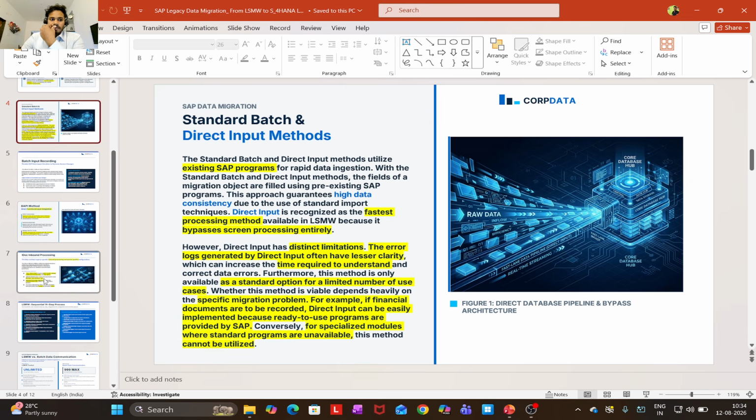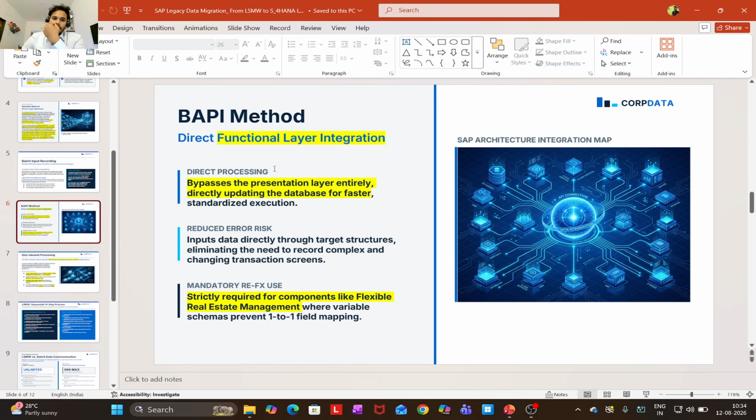Okay, coming to BAPI, they also hit the backend tables, but they are still complicated. It's not recommended. When SAP develops a program, we can trust it, but we can't trust completely a typical ABAPer who is going to update the backend tables of SAP. It's not good. We need to go to the approach.